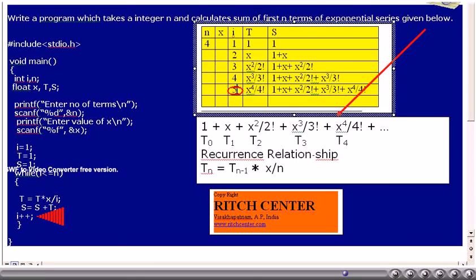i value will be incremented by 1. Again, while loop will be evaluated. Currently, i value is 5. i, is it less than or equal to n? n value is 4. No. Thus, the program comes out of the while loop. Then, the values of the variables s and t will be printed.